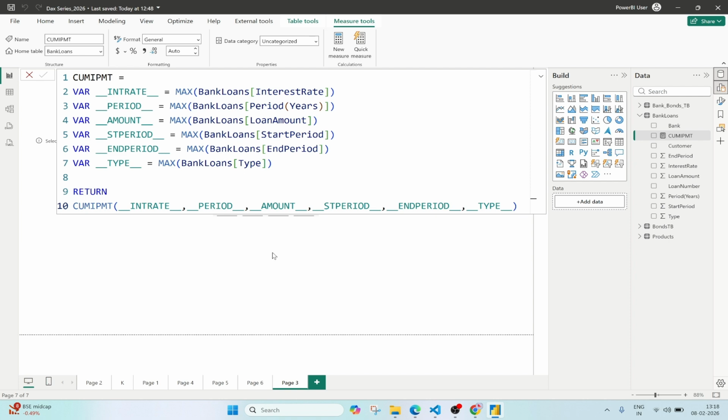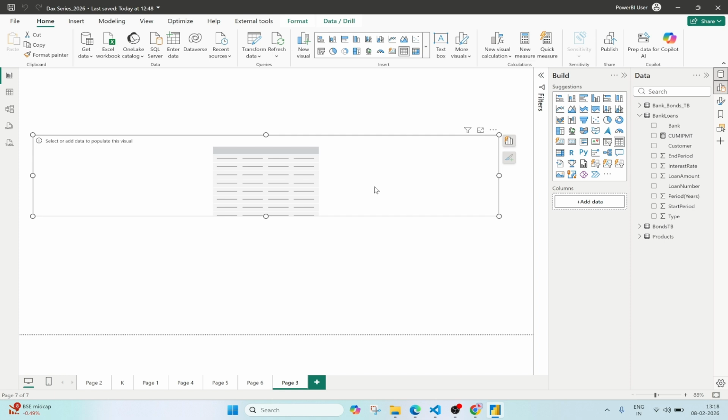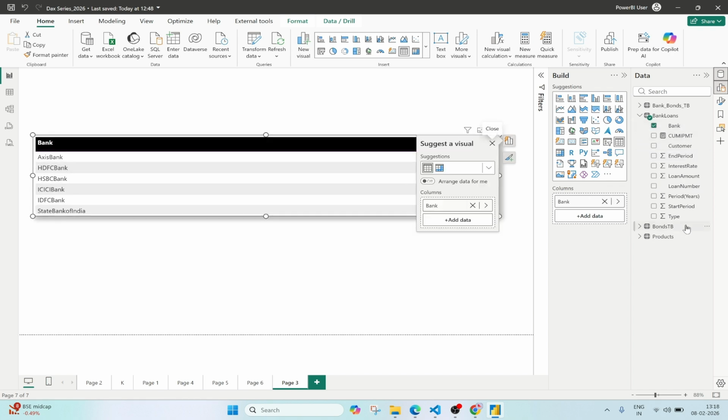Now I'll test this measure. Here, first let me drag the bank name, loan number, then loan amount.